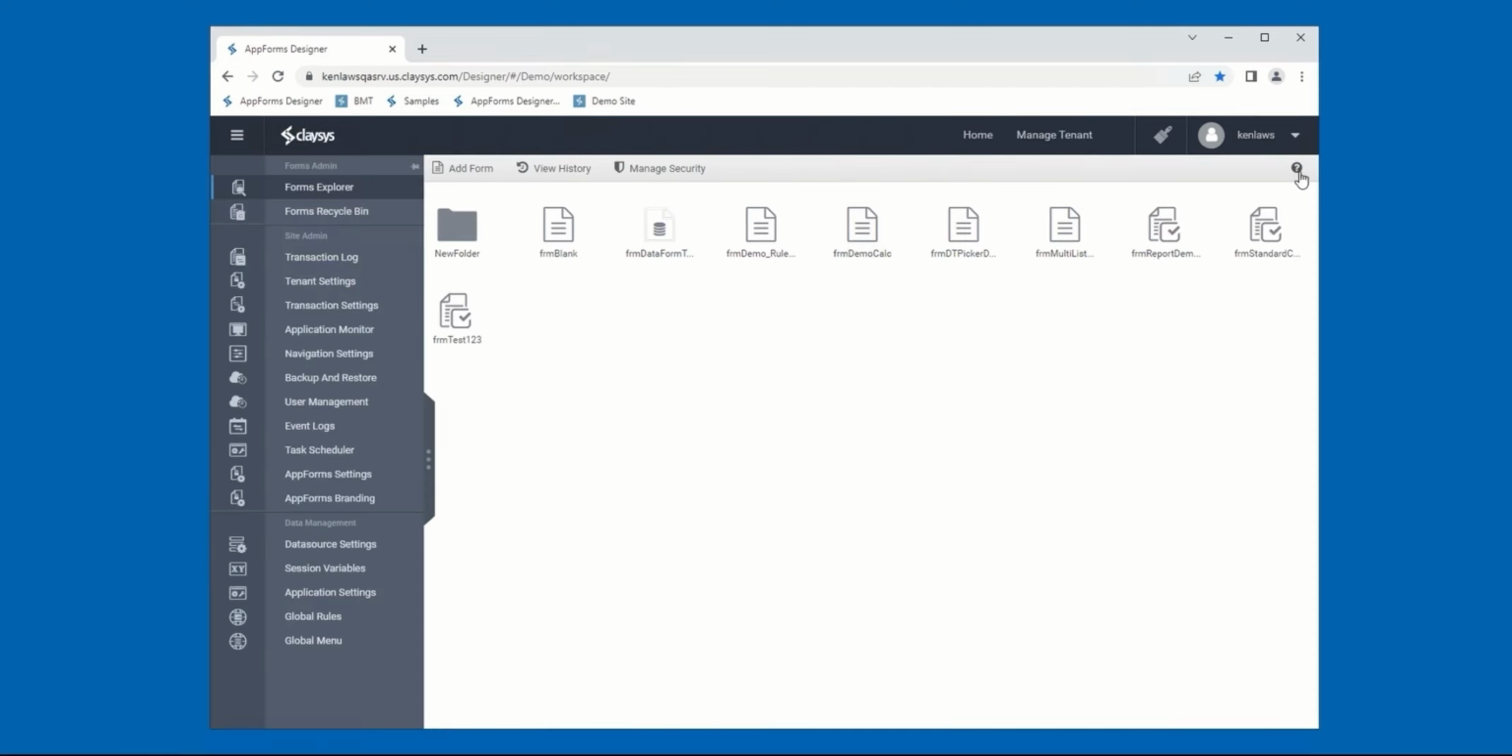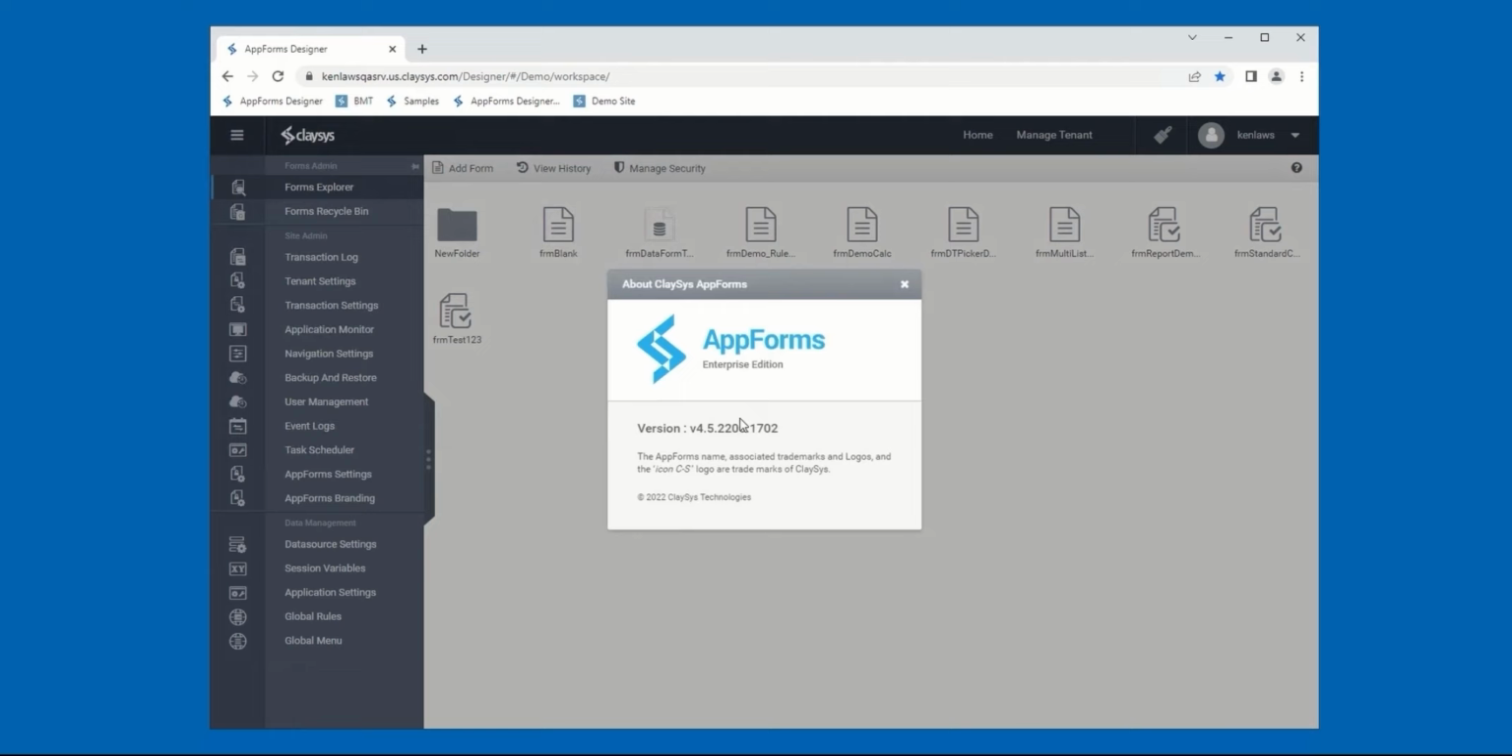The last thing on the toolbar here is a question mark. If you click that, the help is going to redirect you to the online help documentation for AppForms, so I won't bother with clicking that. If you click About, you're going to get a dialog that gives you your version information, version number, that it's AppForms Enterprise Edition, etc. So that's helpful if there's some troubleshooting needed. A lot of times you're going to be asked for the version information, so that's a quick and easy way to find that.